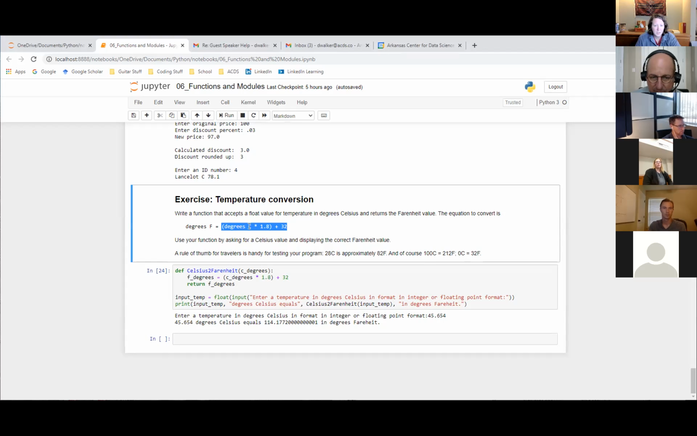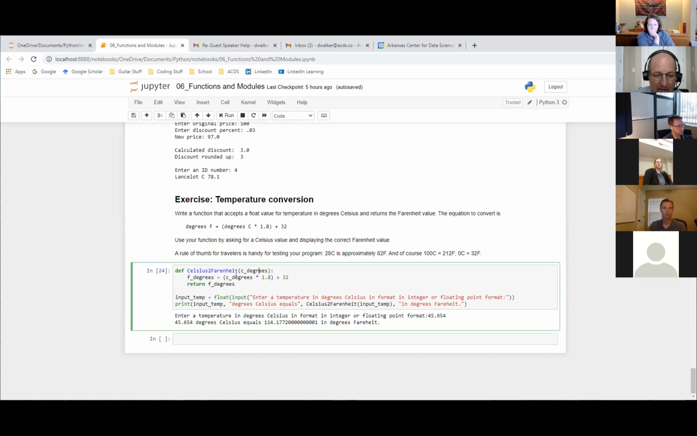So for the degrees space C, and this degrees space F, which will barf, that's not proper Python syntax. You can't have a space in a variable name. So I renamed it F underscore degrees and C underscore degrees, but I used the exact same math syntax there. And then remember, we're passing in degrees Celsius and we're returning the Fahrenheit degrees that we calculated based on that formula. So return F degrees is the last line. So really the function's 3 lines.